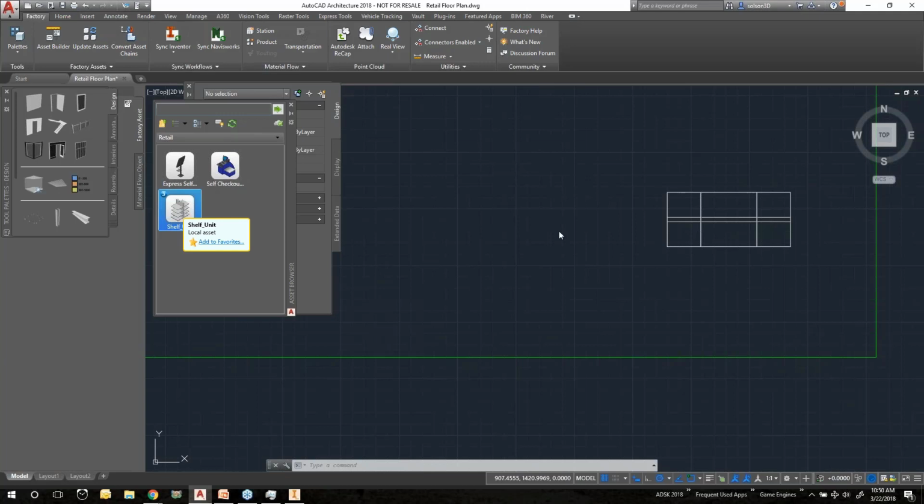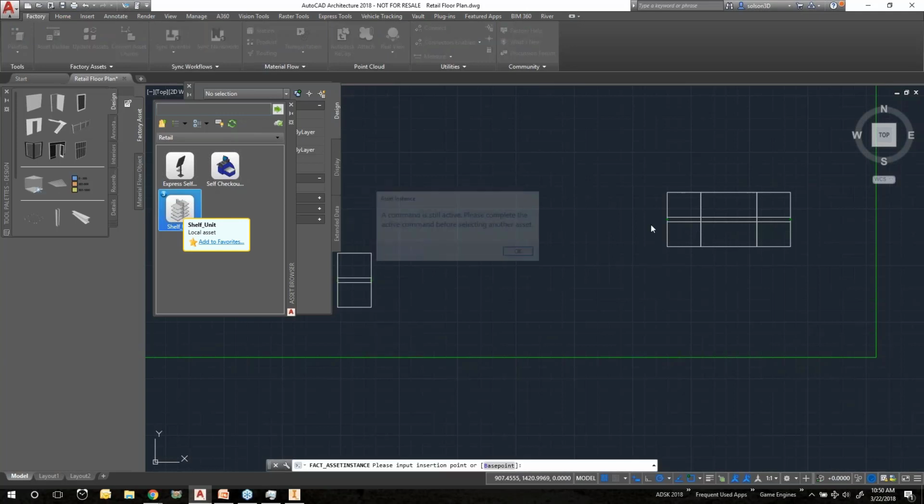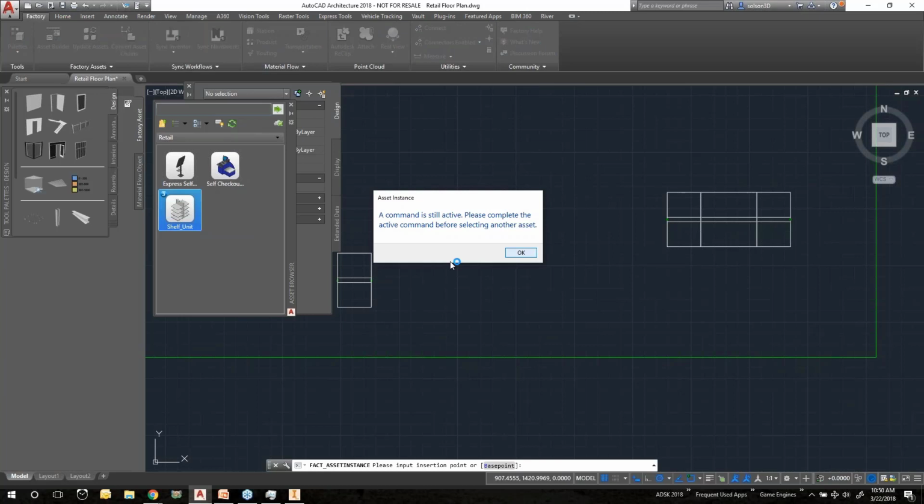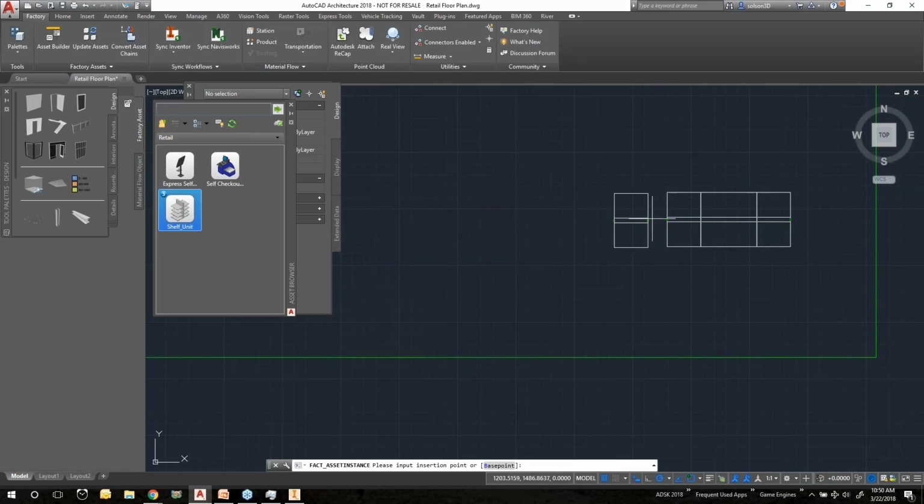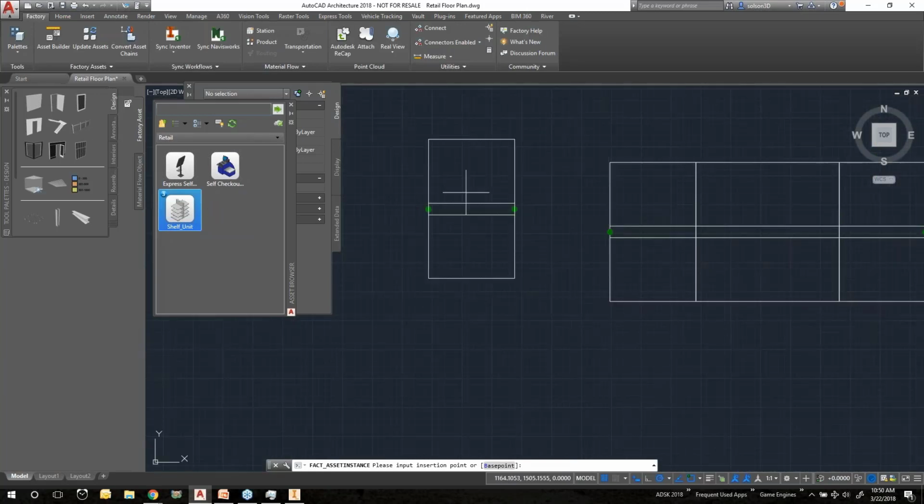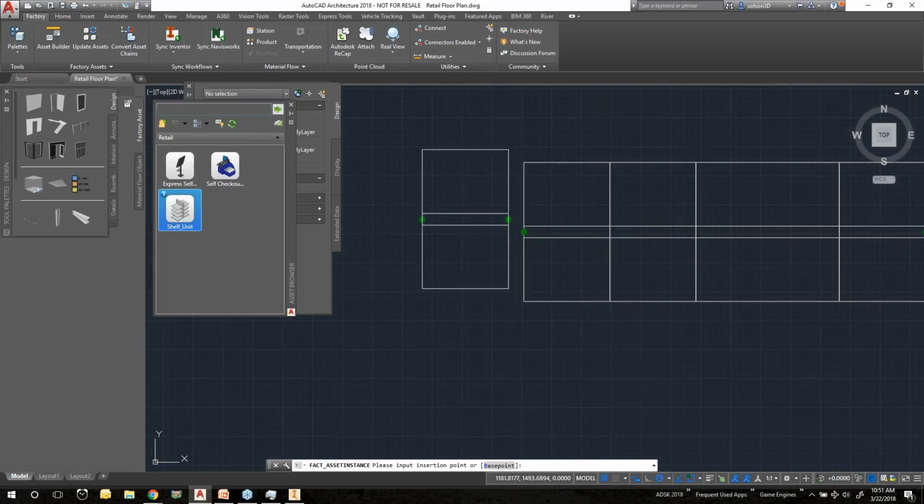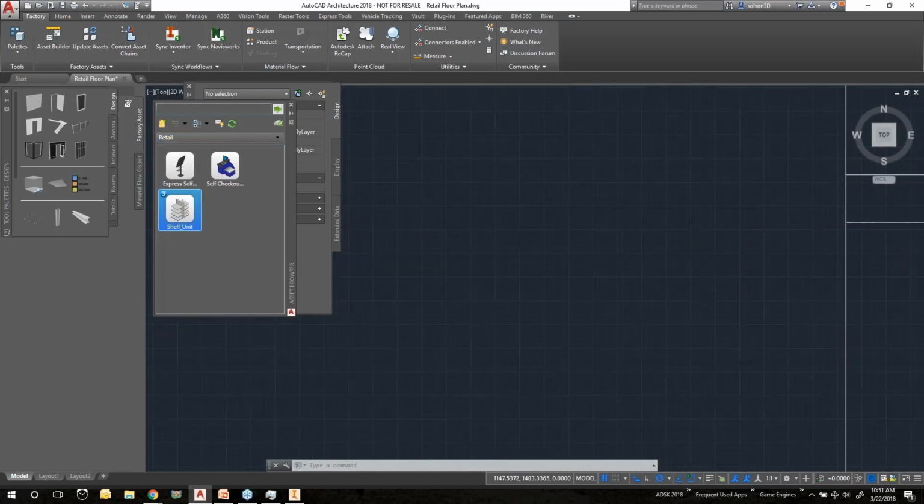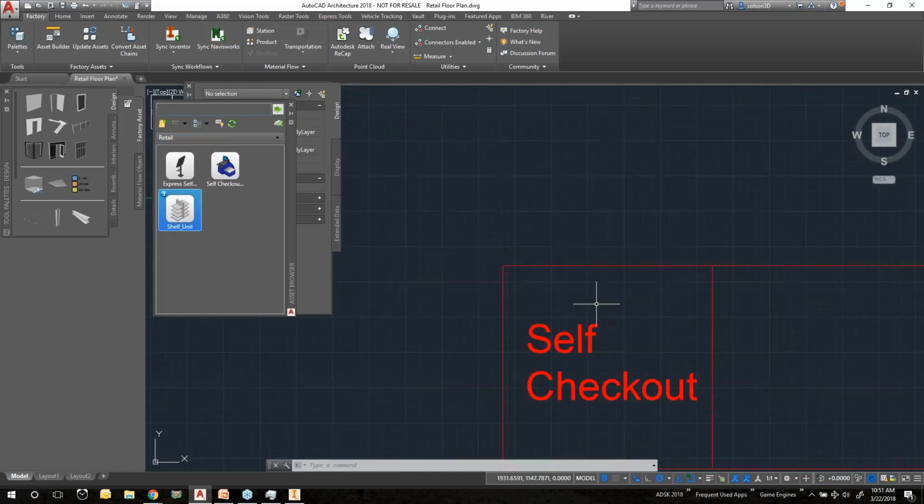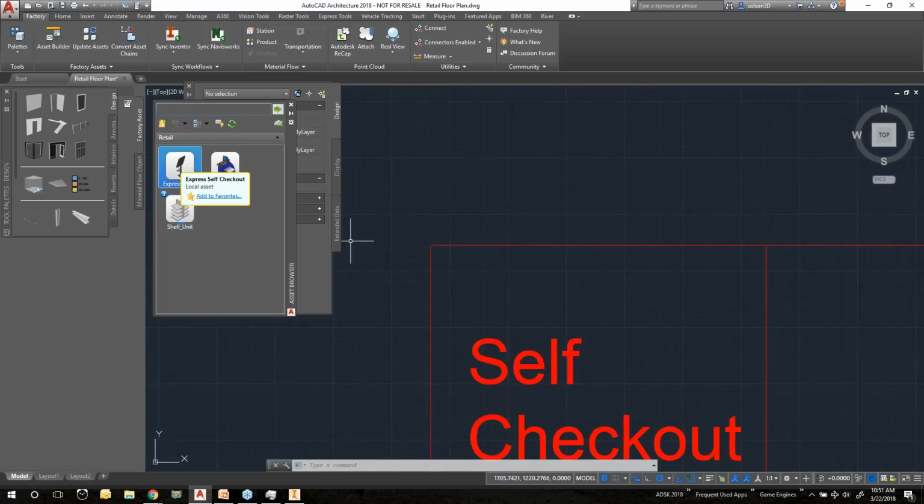So I'm going to drag one of these variations in. I tried to double click on it and then drag it in, and the software wasn't too happy with that. You can see I'm getting the connectors. I'll connect those together. If I go to my express self-checkouts, I'll drag one of these in. I can place one of those.